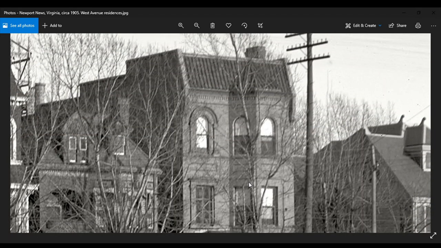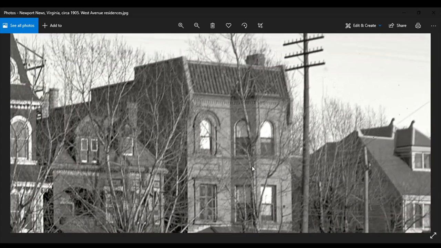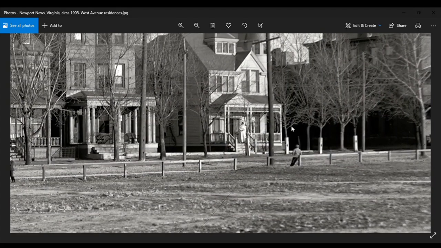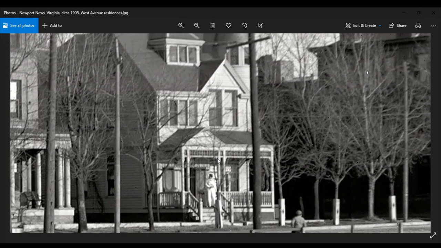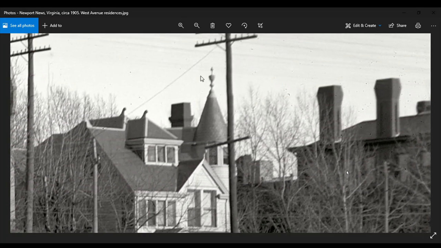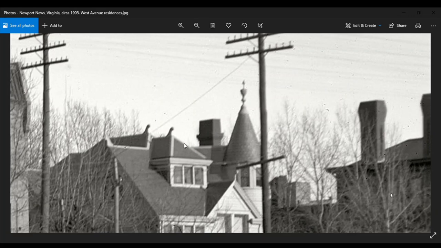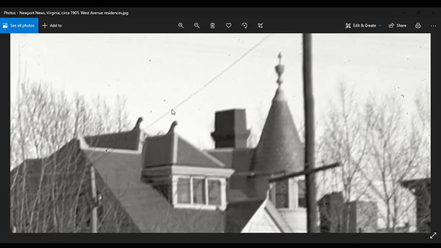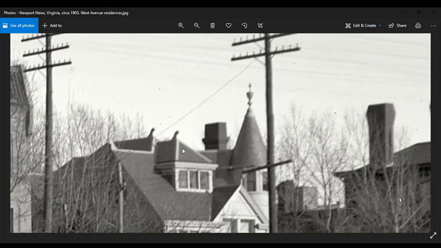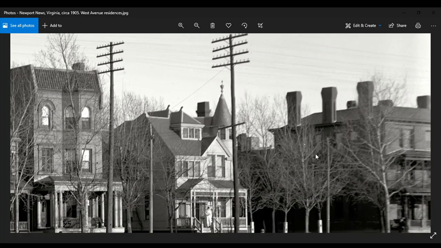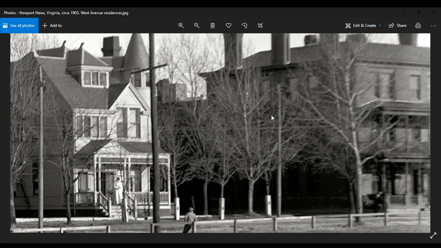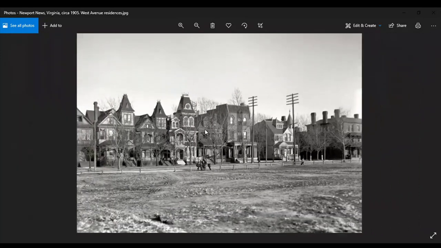I wonder if these homes are still here. That looks like it's brick. Another ether antenna. I think these might have served some purpose too. So that's interesting.